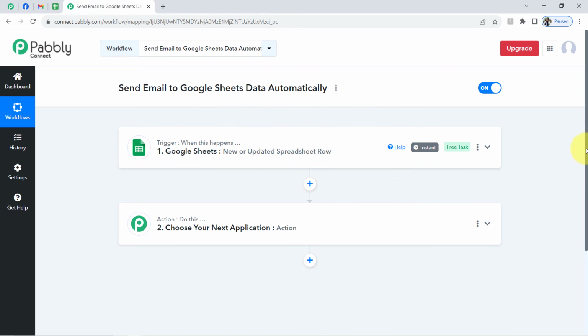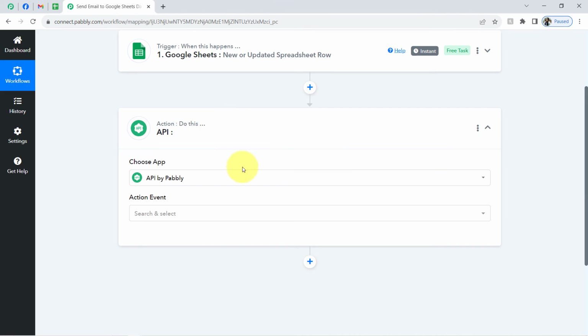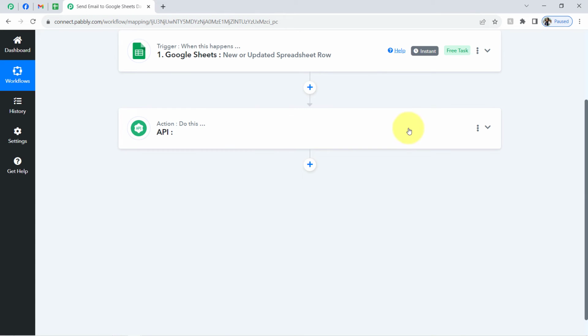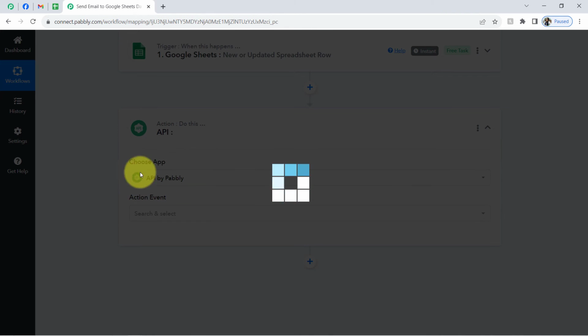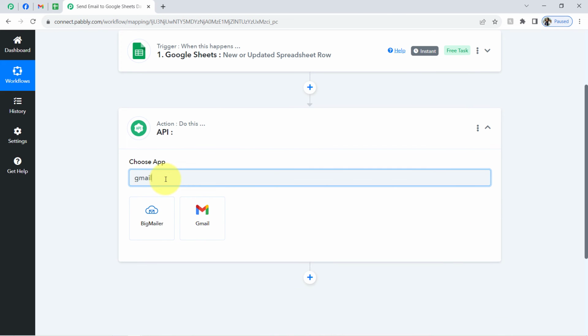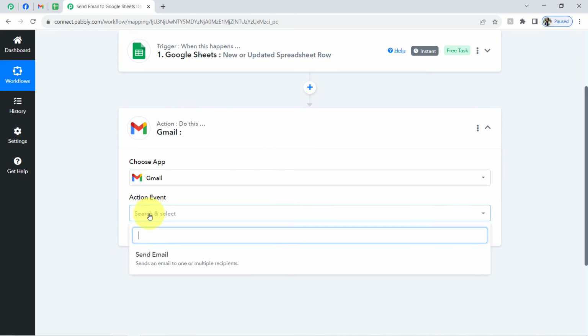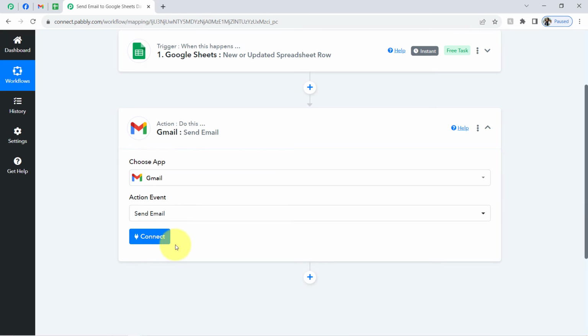So selecting the application as Gmail, because here I'm showing you how you can send the email. I'm really sorry, by mistake I have selected API by Pabbly, so searching for Gmail only. Alright, so I have selected the same, and as an action event I will be selecting send email. This is the action event, that is send email.